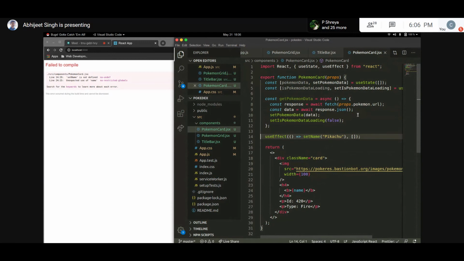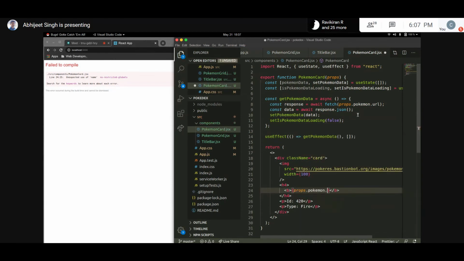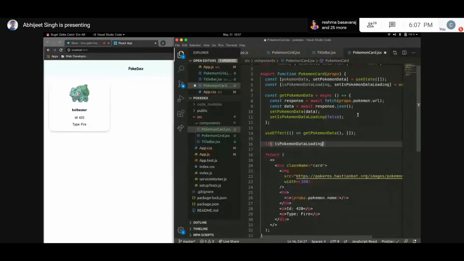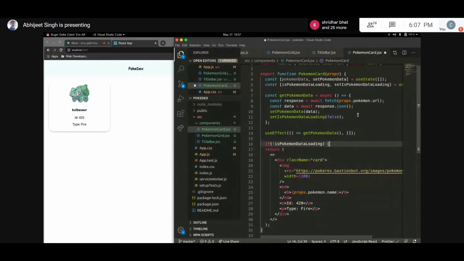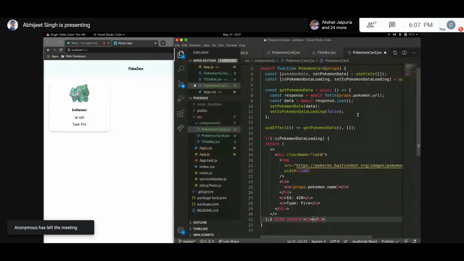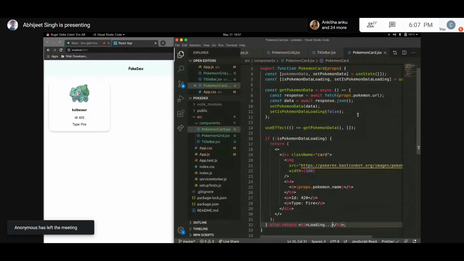Inside useEffect, we'll add this. Instead of the hard-coded name, now since we are getting the props, inside props we have a Pokemon with a name property. Now this name is getting dynamically rendered. This is actually not something I've hard coded anywhere. Now again, we will only show our component when our loading is done. So if we're still loading, we show that we're still loading. This is to avoid errors later in the application.